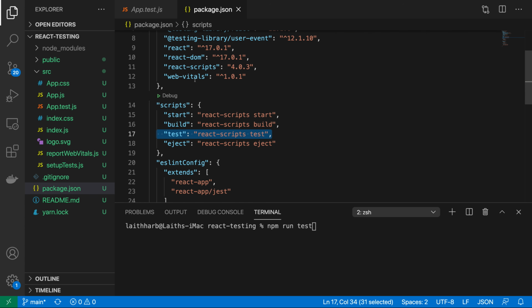Now, how is it going to know where our tests are located inside of our application? Well, inside of our source directory, any file that is appended with .test.js is going to be treated as a test file and is going to be executed. So right now it is going to execute app.test.js, but if we were to create another test file called, say, lathe.test.js, it will also execute that, and it doesn't have to be in the root directory, it just has to be somewhere inside of the source directory.